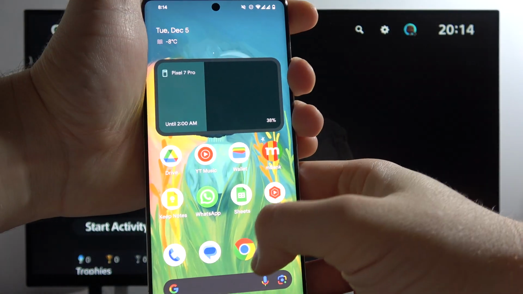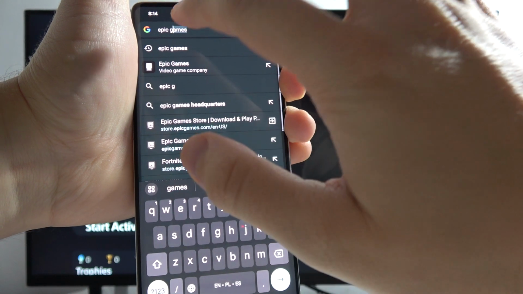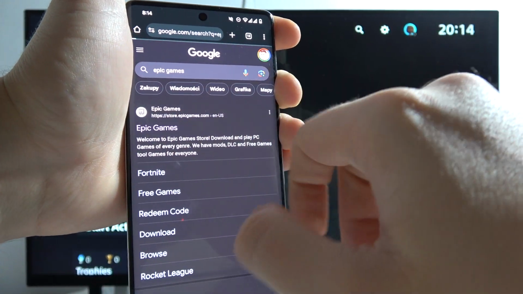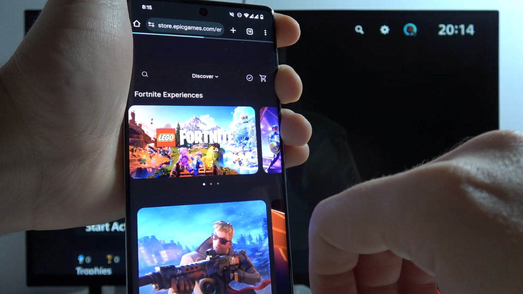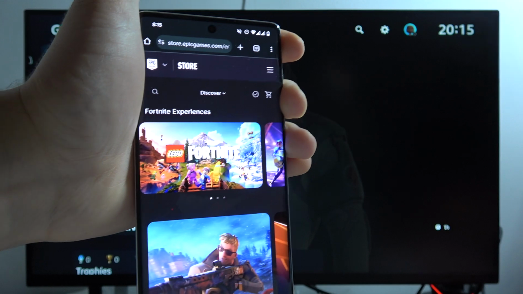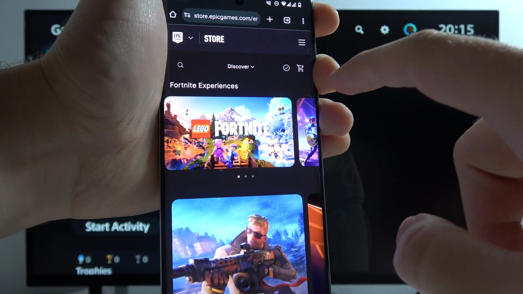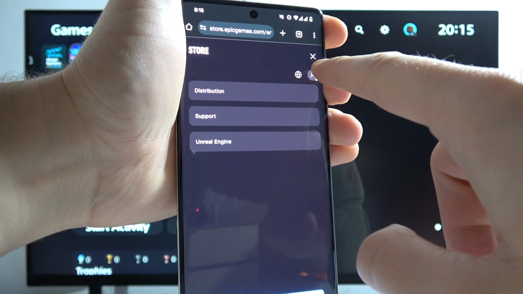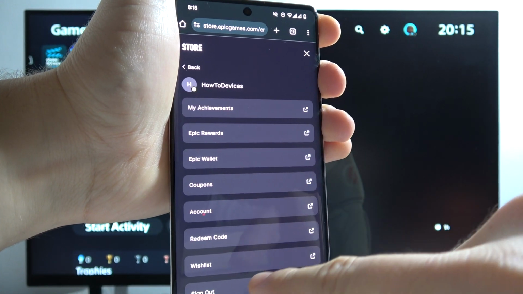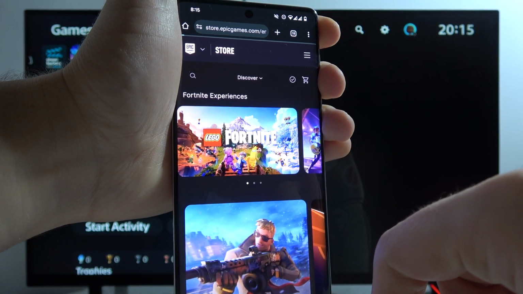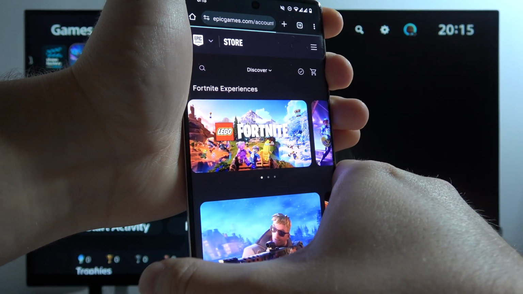First of all, you have to go into the browser and open the Epic Games website. So open the official Epic Games website. Now from here you have to for sure log in into your account, the same account that you are actually using on your PS5 Slim. Then you have to click on the three lines in the right upper corner and select account icon. Now from here go into your account. Now just wait for the loading screen, it will take a few seconds.